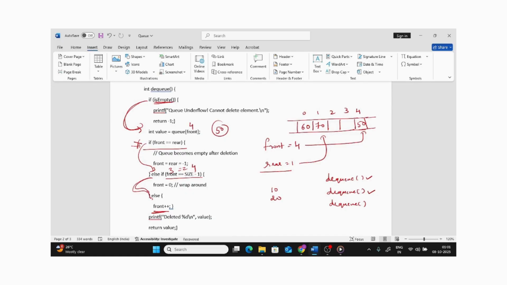Now if front equal to rear, front is not equal to rear, obviously 1 is not equal to 4. Therefore it will go here, else if. Now this is the main thing. Now what is front? Front is 4 and size -1. 4 equal to 4 is true. Therefore it will wrap around. It will say front equal to 0.